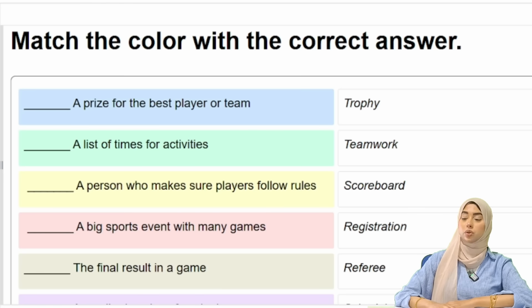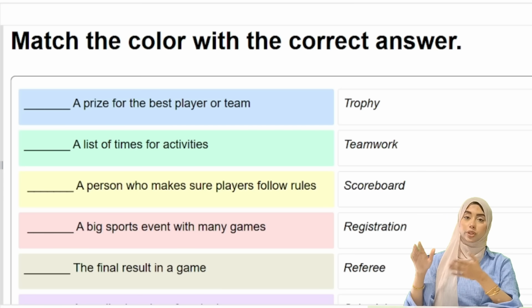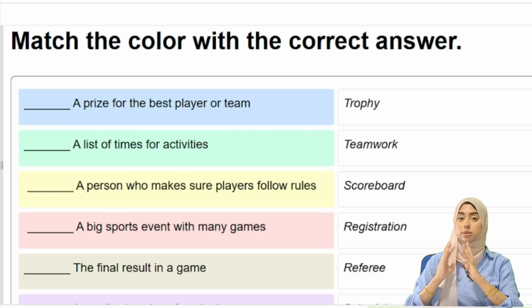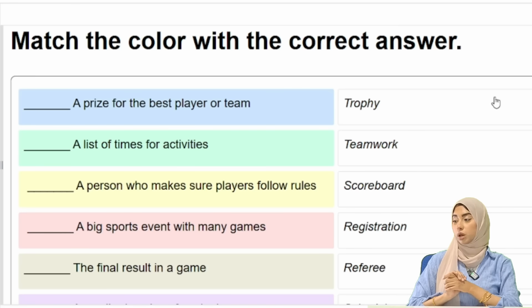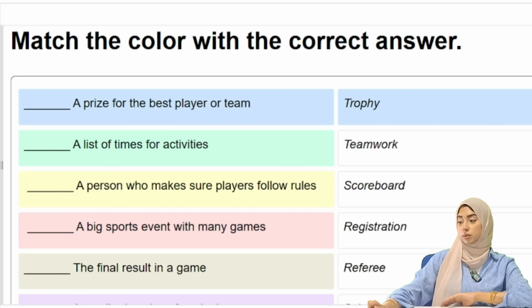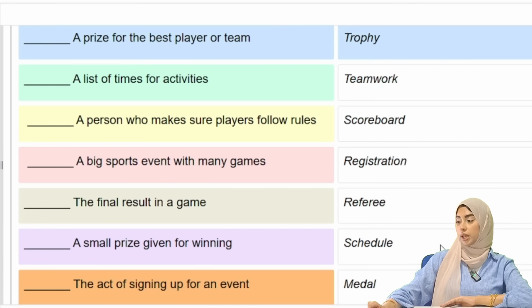Okay, and simply, as you know, we just have a list of words and sentences. Simply, we have to match them together. So number 1, a prize for the best player or team. Yes, trophy, thank you. 2, a list of times for activities. Schedule, okay. A person who makes sure players follow rules. Referee, thank you.